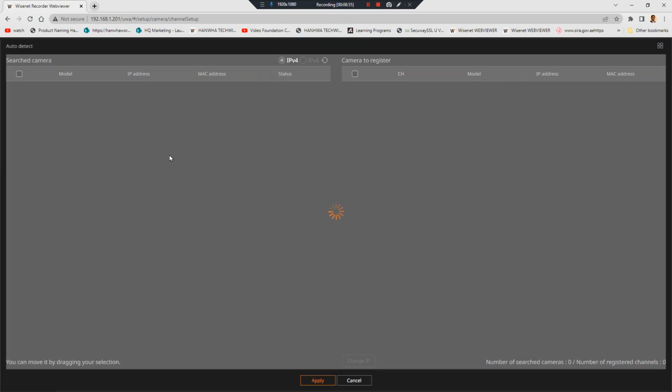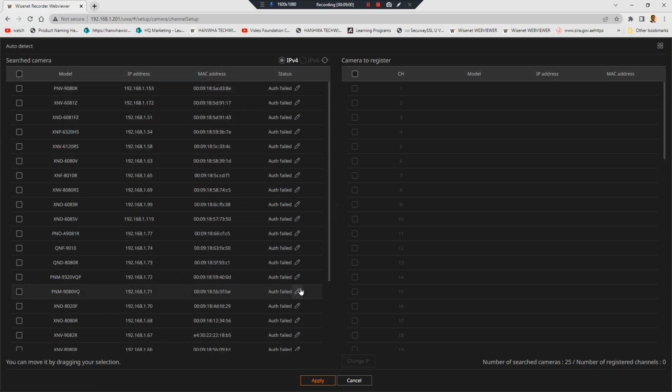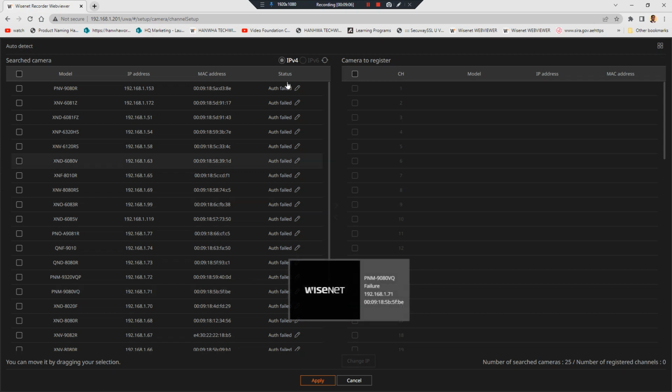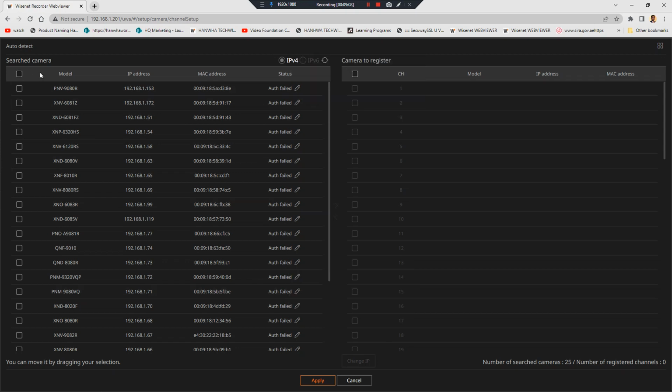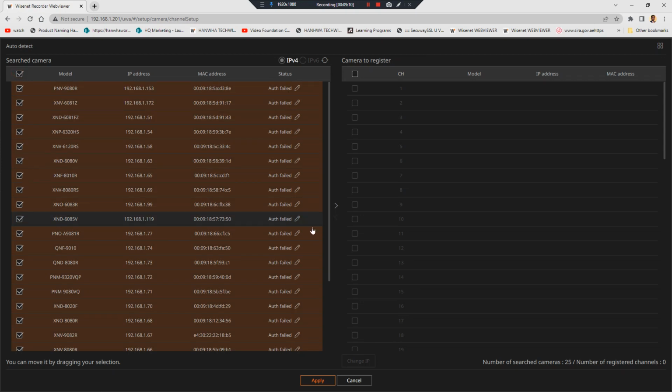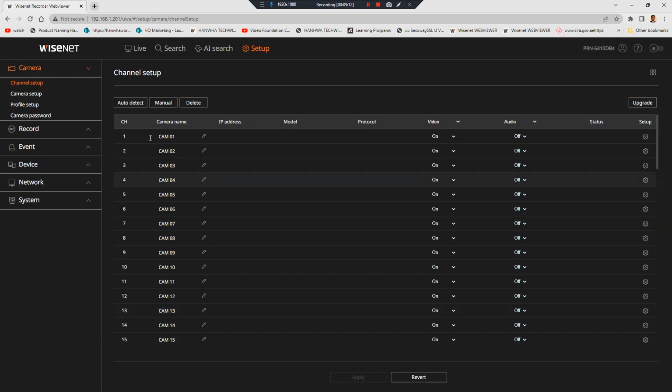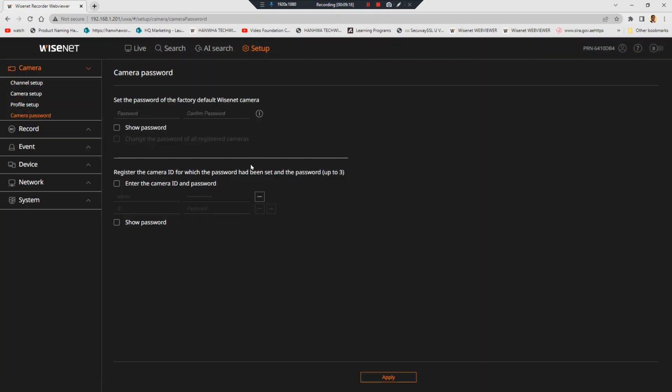Now, when you do this auto detect, it will discover all the cameras in the network and it will try to add. But if you see, it's authentication failed. So it is trying to log in with the dummy password which we gave. Now it is difficult to enter the password one by one. What we do, you go back to the main menu, which is setup, and then click on camera password and delete this dummy password and enter your actual camera passwords which you're using.